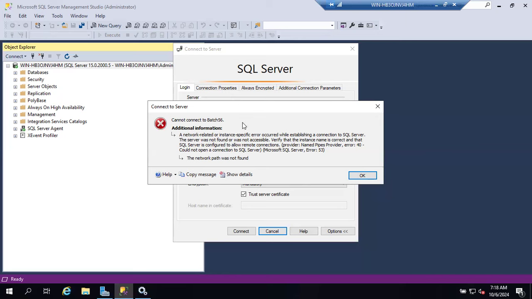The server was not found or was not accessible. This error you will generally get in multiple scenarios. First scenario: if the server name is wrong, you will get the same error. Second scenario: if the SQL services are down, not up and running, then also you will get the same error. Third scenario: if remote connections are not allowed, and I'll show you where to enable remote connections, then also you will get the same error. So in three main scenarios you'll get this error. One is if the instance name is wrong. The second one is whether SQL Server is up and running or not.